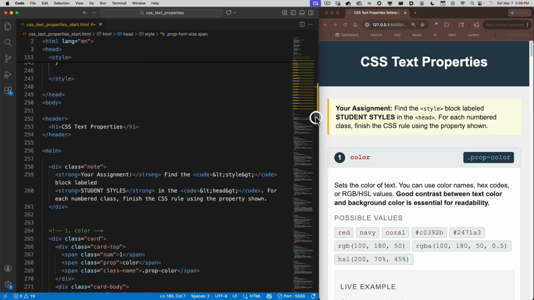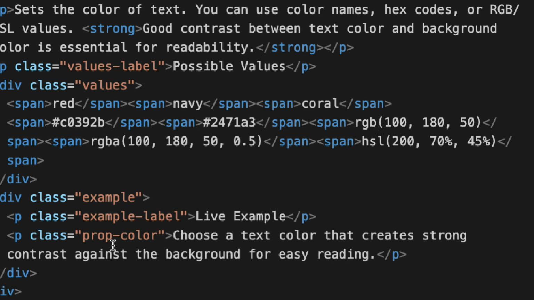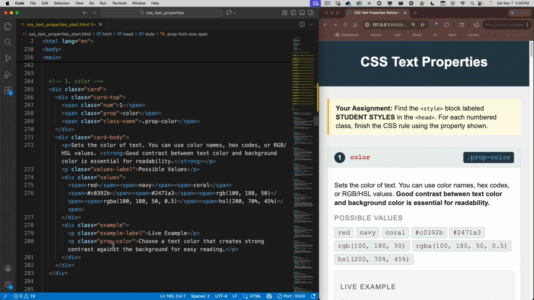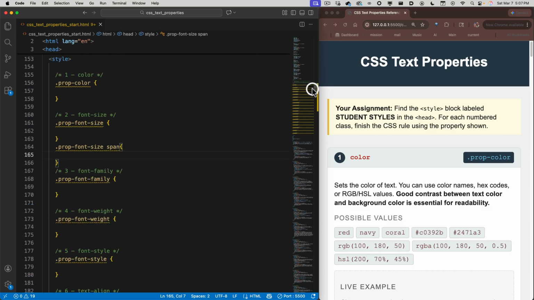And then if I go down to the different sections, they're each like a card, and then they have a live example section, and they all have one of those classes on it. So this one's called prop color. That's the first one. So the CSS and the HTML are already in there, except for we're going to add one line each. So hopefully it won't be too bad.